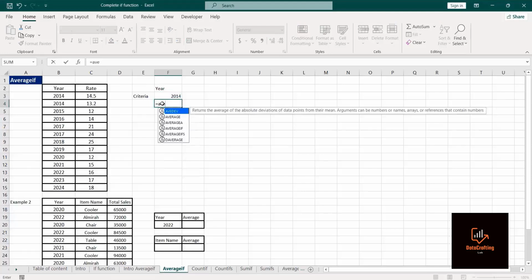It returns the average of the absolute deviation of data points from their mean. The arguments can be numbers or names, that means text or figures, arrays, that means the data range or data set you are working on, or references that contain the number or the text. Now let's bring out our formula.